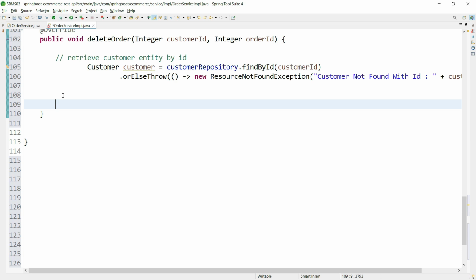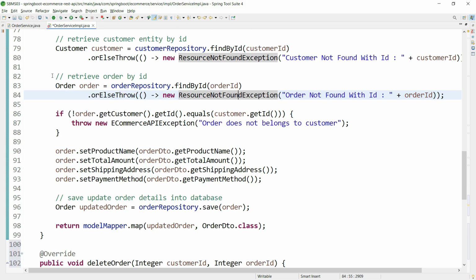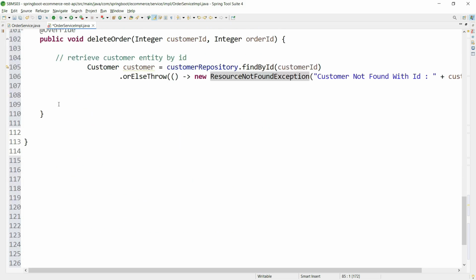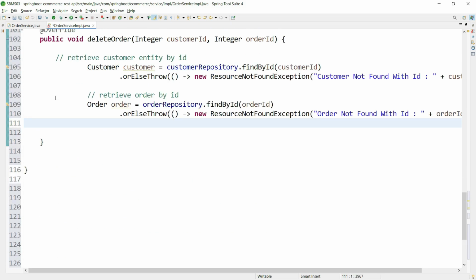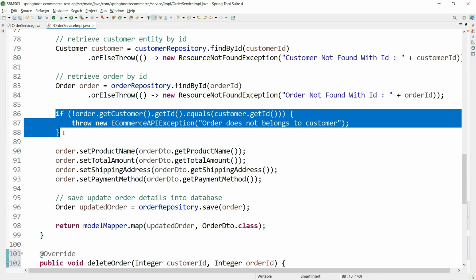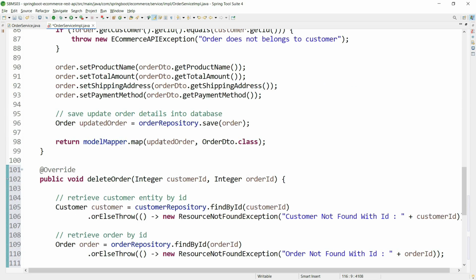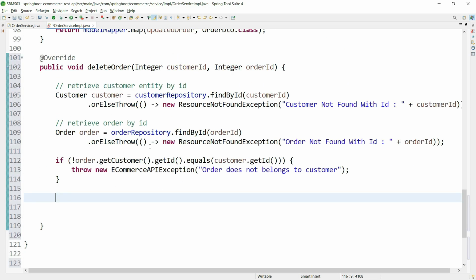Similarly, we will use order ID to retrieve order details from the database. And already we have implemented that code also. Let's copy this code. Let's paste here. Here we have one condition, that is whether the order belongs to the particular customer or not. Let's copy that piece of code. Already implemented this code in the previous video. Copy this, paste here.